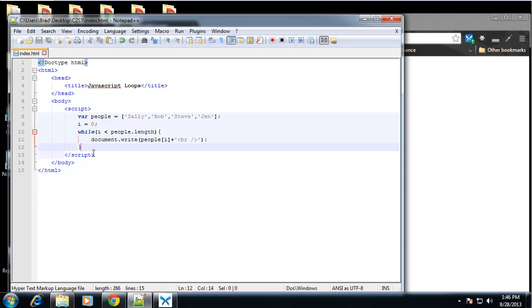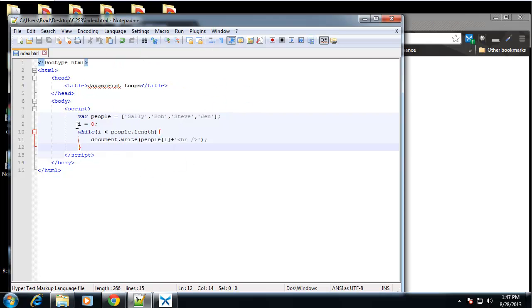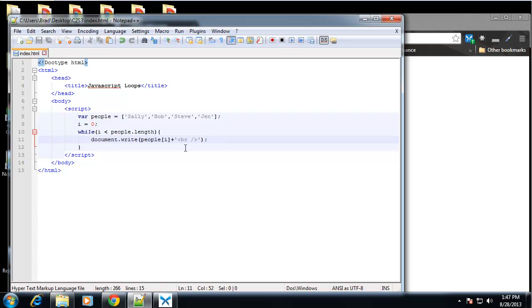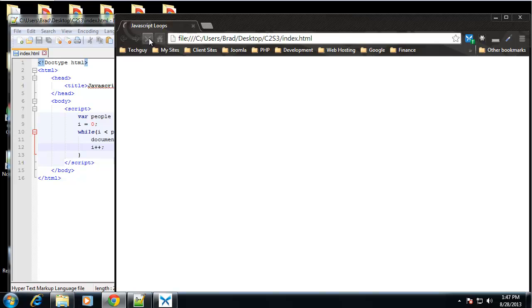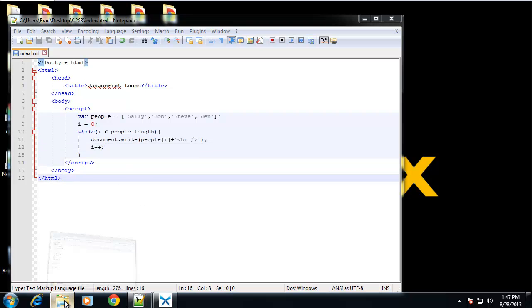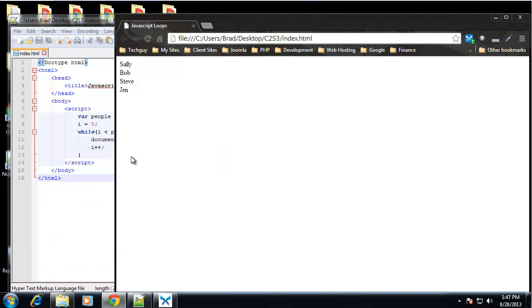oh, you know what? Now what we're doing here, why this is happening, is our loop is just going to keep looping because we didn't increment. So I is always equal to 0. So this is just going to keep looping. So we need to add that increment. So we'll stop that and reload. Let's just open it up again. Alright, so now we have our names.